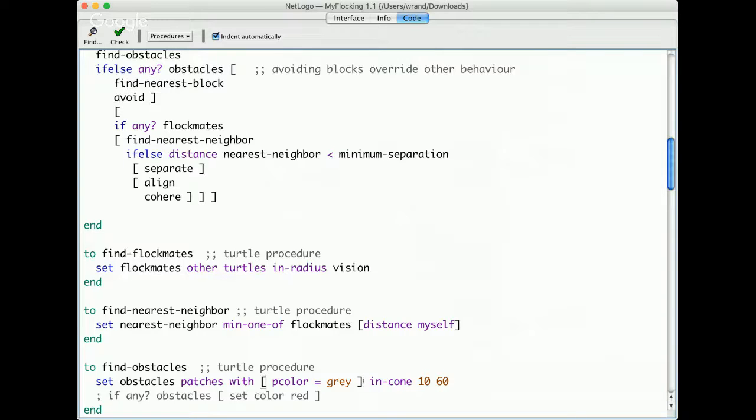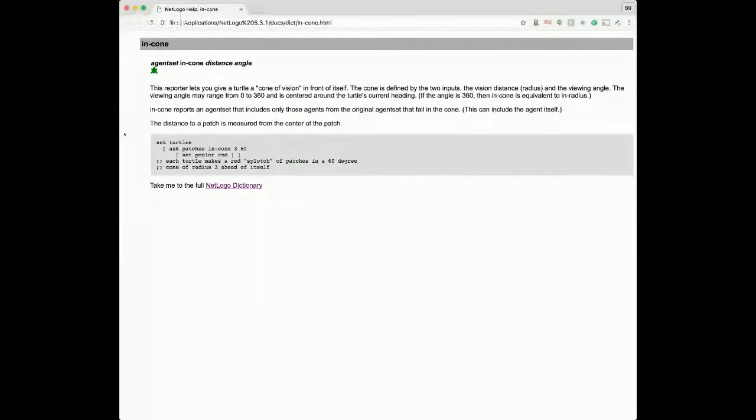And in cone, we haven't talked about, but it might be useful to look at the NetLogo definition of in cone. Let's see if I can. I have to switch screens real quick to share that with you. So the NetLogo definition of in cone is that it takes an agent set and then takes a distance and angle and returns any of the agents in the agent set that are in that cone, right?